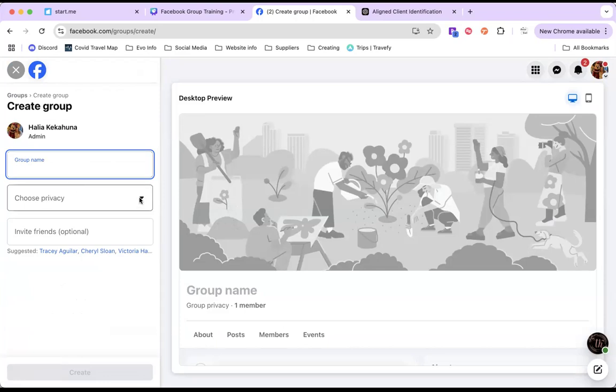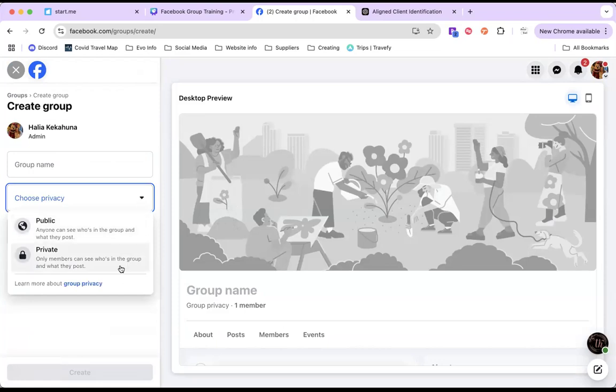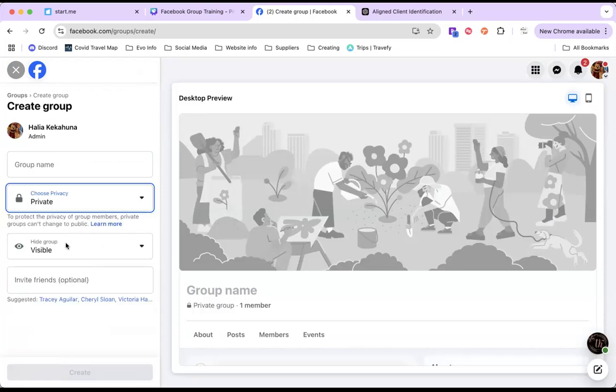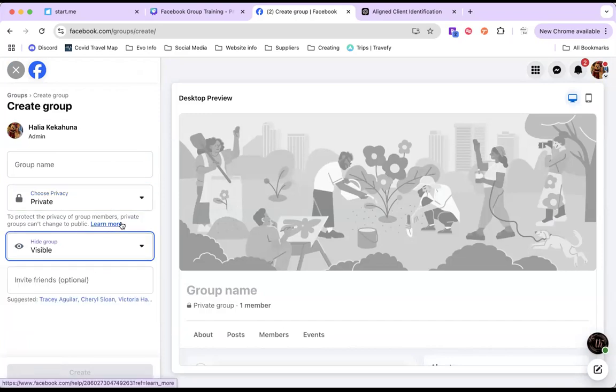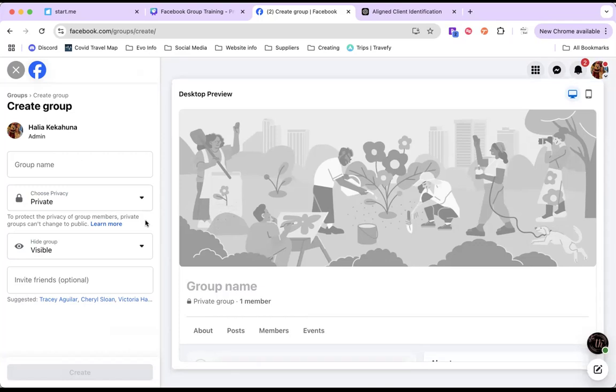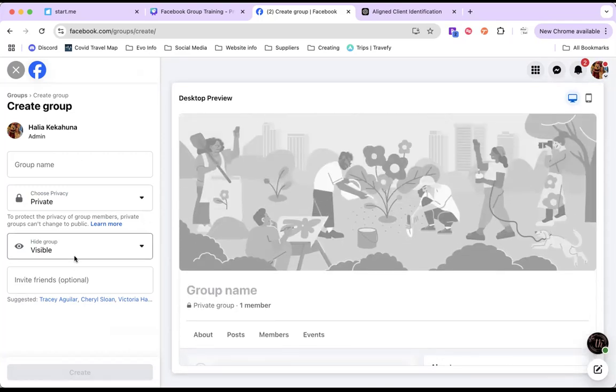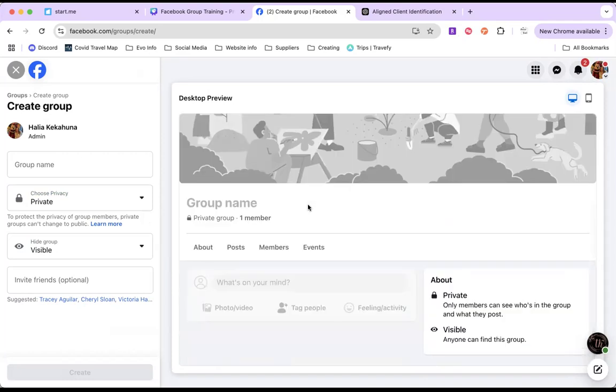Then right here is where you're going to choose your privacy and you're going to put private. Okay. But it's going to be where it says hide group right here. It's going to be visible. So that way, that means when people are looking at your group, they cannot see the content in there unless they're a part of the group. However, they can still find your group. Okay. And then I would not invite anybody yet because we want to set it up, right? We want to make sure it's set correctly. So I would leave it like this, right?